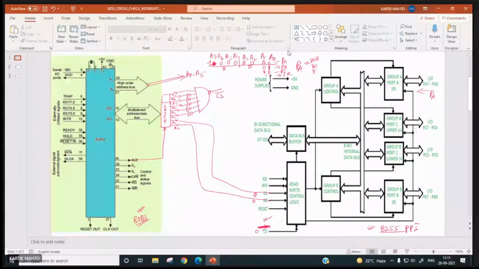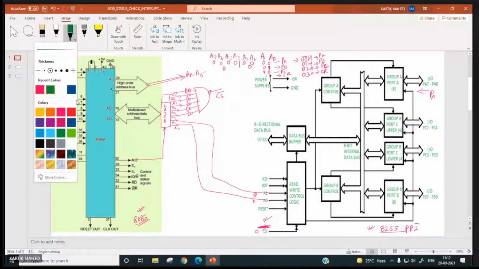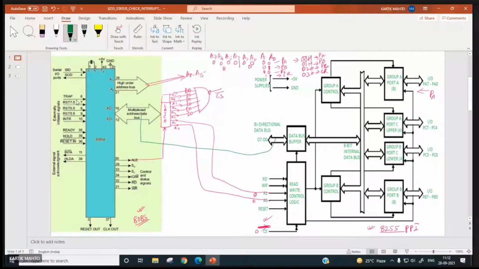Now suppose all are inverted and then it is given. So our port addresses will be 00H, 01H, 02H and 03H. These will be the different addresses. This is the control register. This is port C, sorry, port B, and this is for port A. Okay? Now this D0 to D7 will be connected like this.